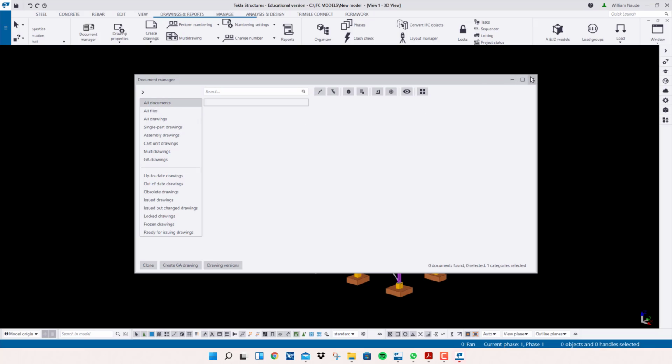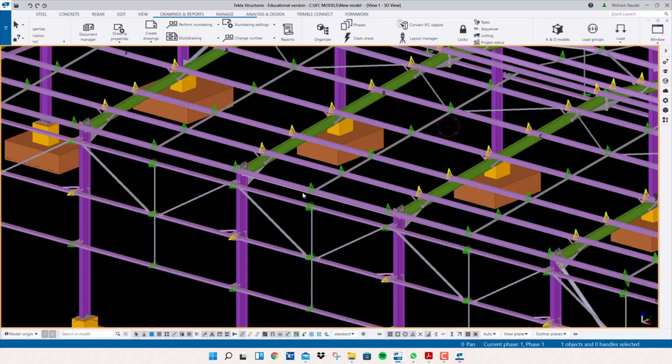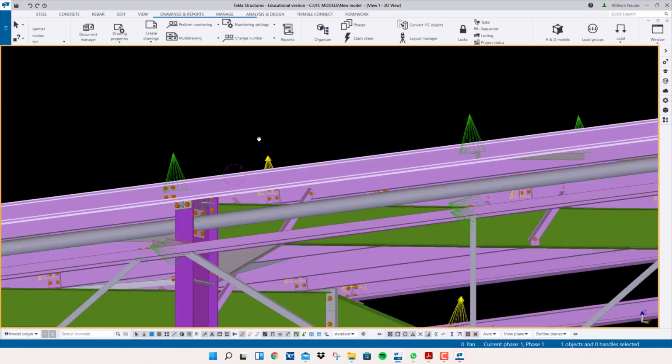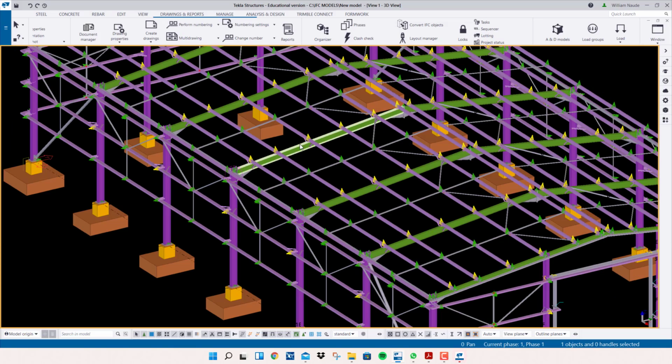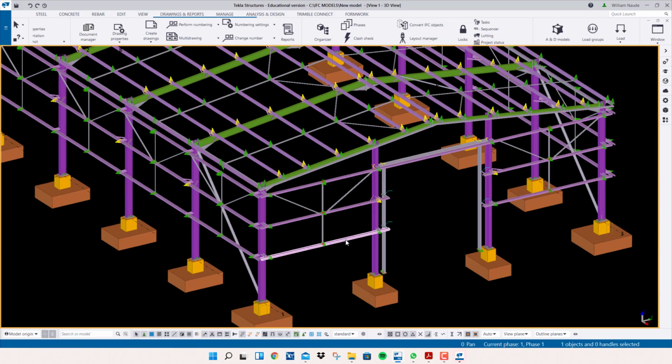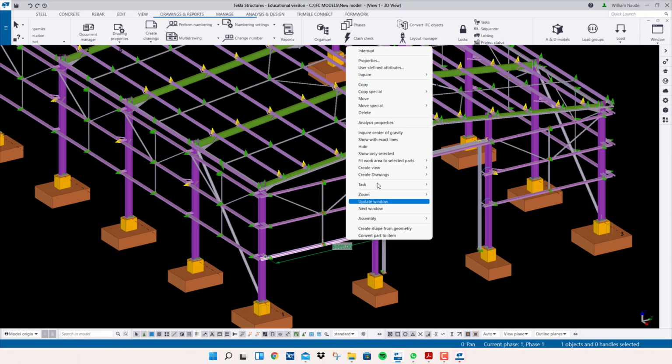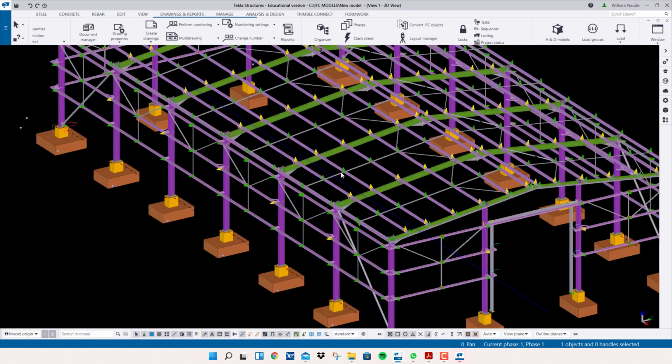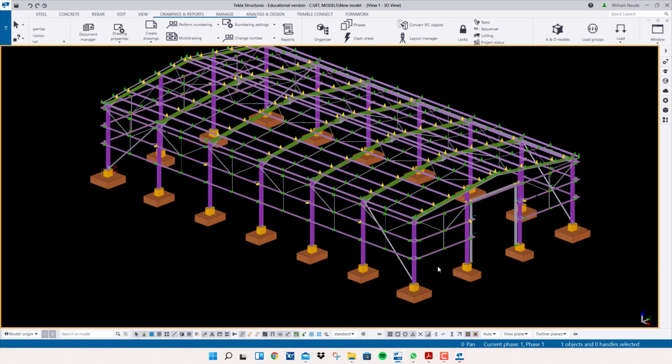Now, let's start off by creating some drawings. There's different ways of creating a drawing. The first way is you can actually just click on the item you want to use, say create drawings, and choose single, assembly, etc. It's one way, but that will take forever if you have to choose everything.